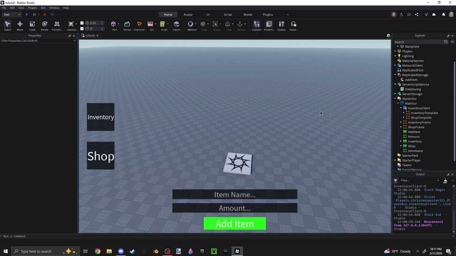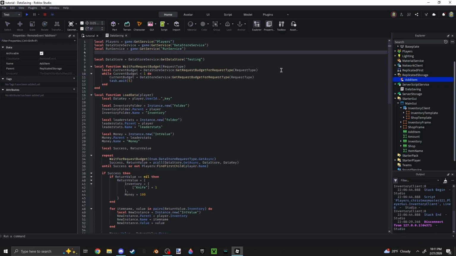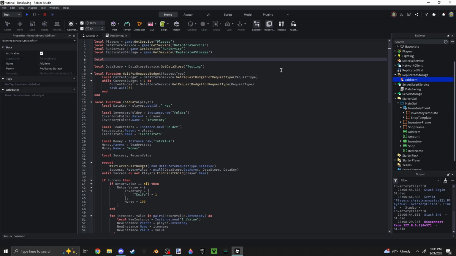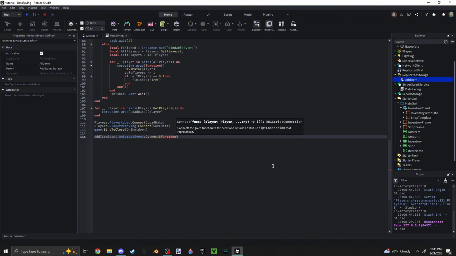All right, so what we're going to do now, inside this data saving script, since we have this add item event in replicated storage, is reference replicated storage equal to game:GetService replicated storage. Then we're going to get the add item event, replicated storage:WaitForChild add item. Let's go all the way down to the bottom of the script and say add item event.OnServerEvent:Connect function. Then we're going to get the player, the item, and the amount.